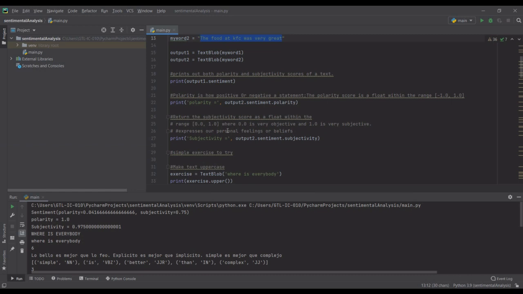Depending on the range, when your subjectivity is between 0.0 and these figures, it should mean the person is objective, and when it's 1.0, it means the person is very subjective. You can see the output here. You have the subjectivity to be 0.75, so it's between this. So it's more of objective. So let's go back to Jupyter Notebook.